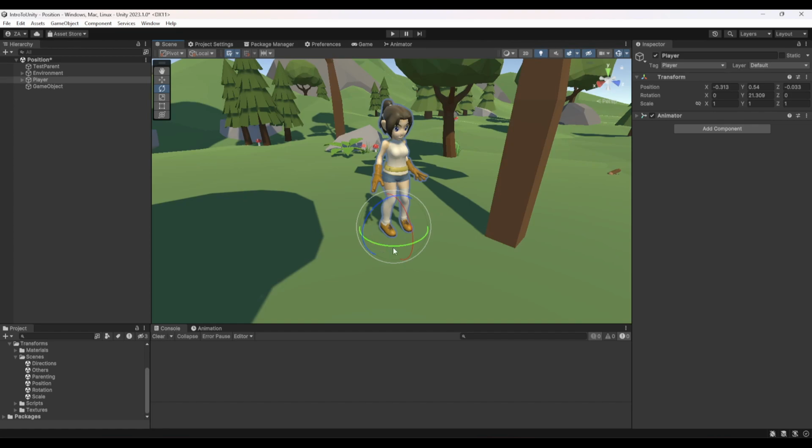So the coloring, as you can see, is that blue represents the z-axis, the back and forth, while the y-axis represents the vertical, which is up and down, and the red represents the horizontal, the left and right.